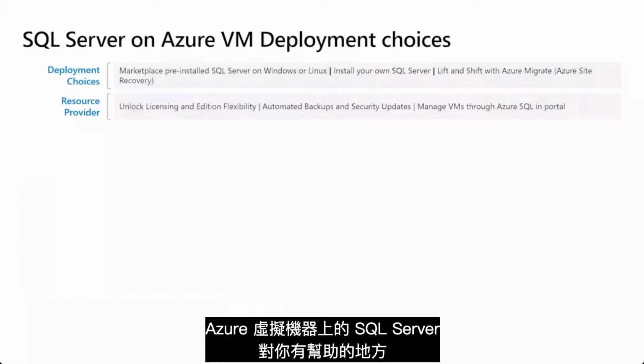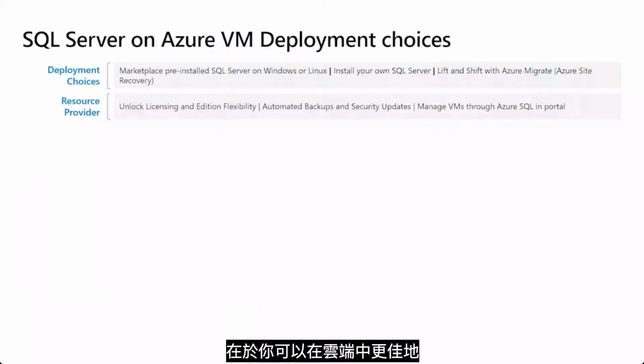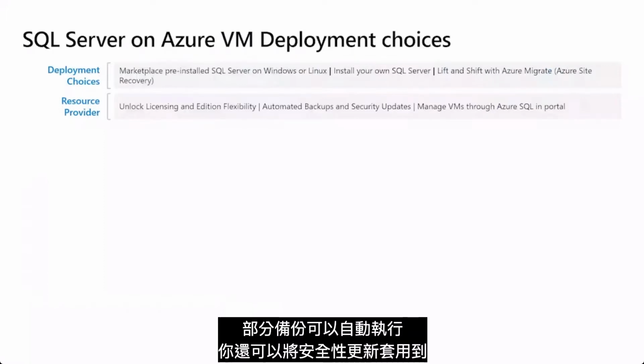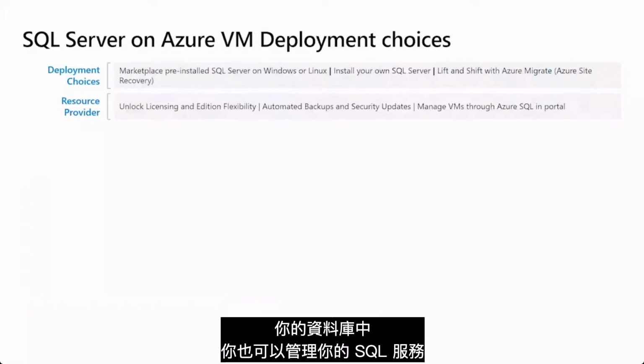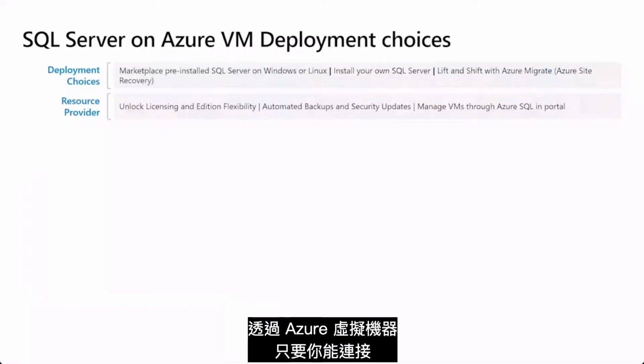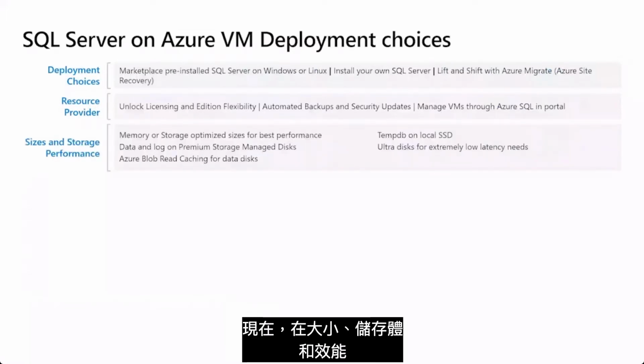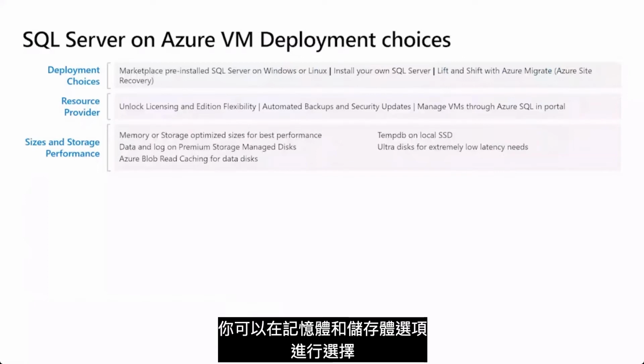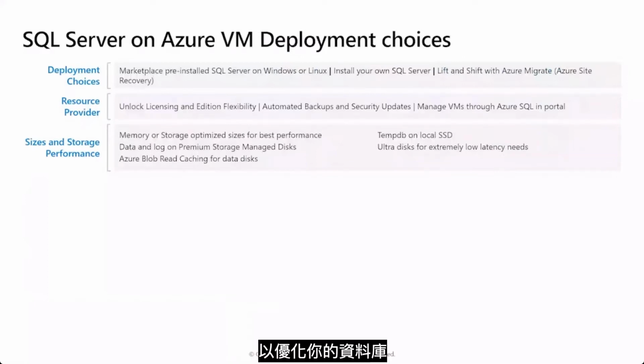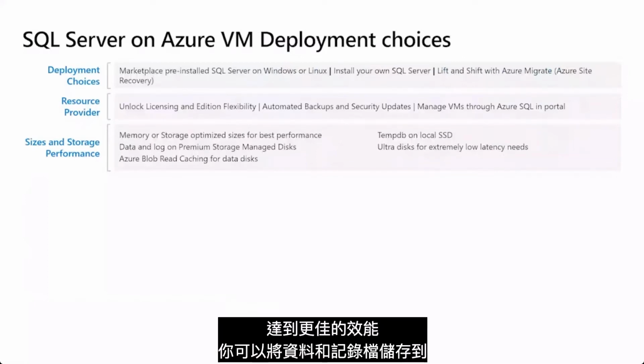How SQL Server on Azure Virtual Machine might benefit you is you've got greater access to licensing and additional flexibility in the cloud. Some of the backups can be automated and you can apply security updates to your databases as well. You can also manage your SQL servers through the Azure Virtual Machine as long as you can connect to your virtual machines. Now, in terms of sizes, storage, and performance, you get to choose between memory or storage options to optimize your databases for better performance.